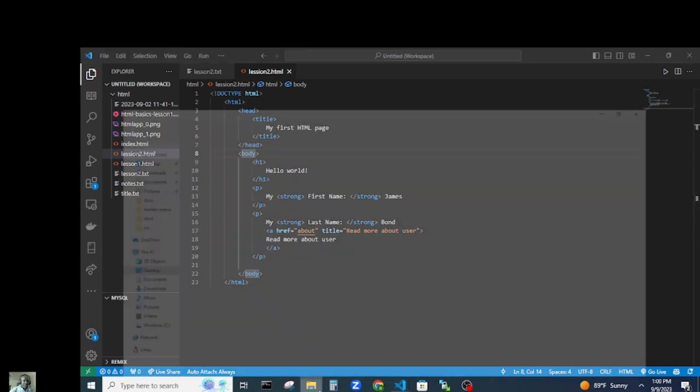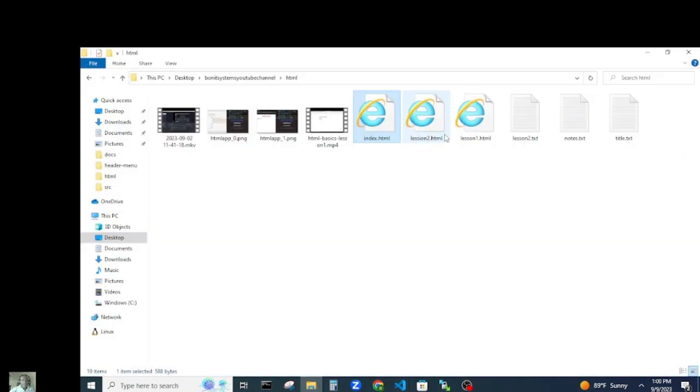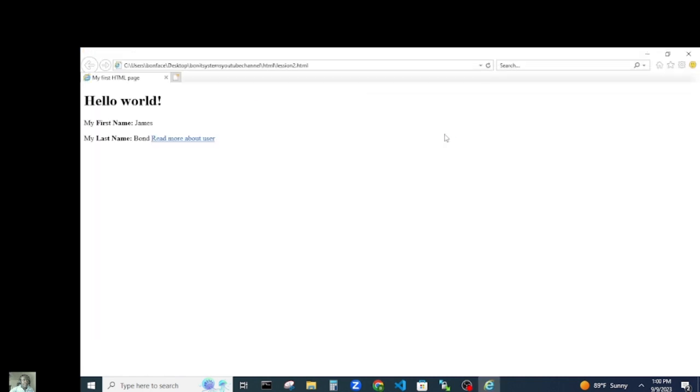Or the other way you can run this, you don't need to use VS Code, you can just come here and run it directly from the project. And you can see here we have the page loading up. Sometimes the tools we are using might not work.